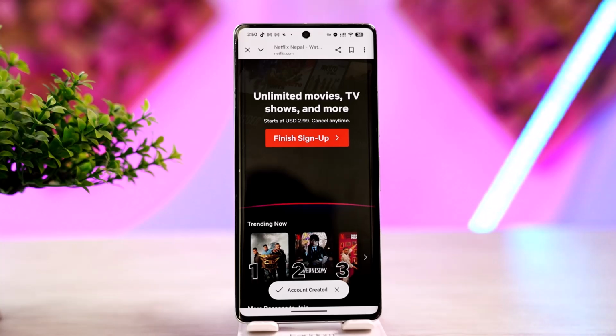You must remain signed into your Netflix account to access your downloaded content offline, and this way you'll be able to use Netflix offline. That's all.